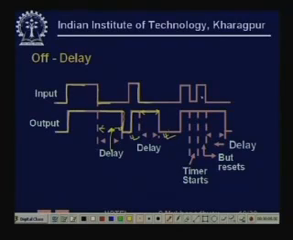But in this case, before this delay can expire, there is another on, so it will again become on. So this cannot fall because the delay has not expired, so it continues. And then at the end of this, again after delay, it becomes off. So basically it is a very similar operation to the on delay, but only applicable in this case when the input goes from on to off.